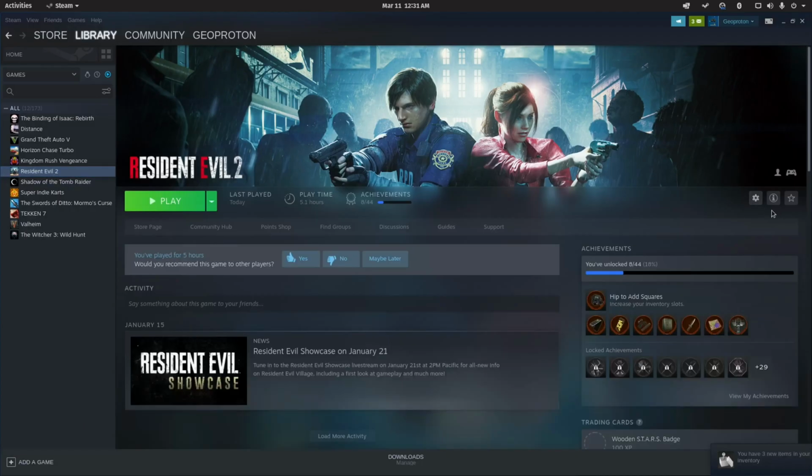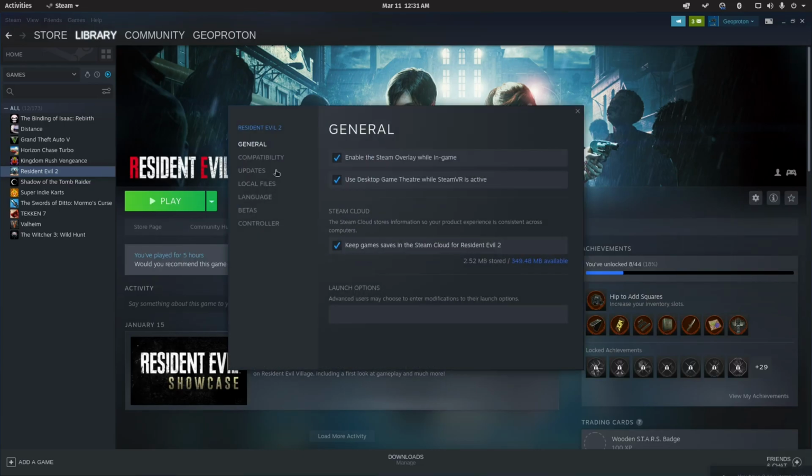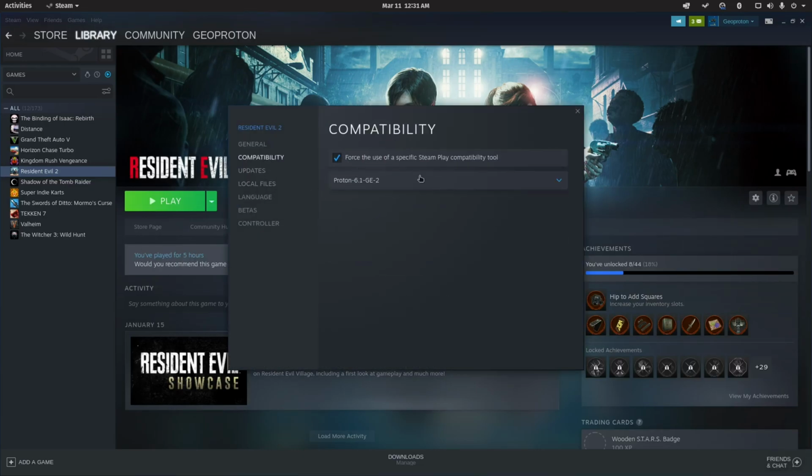Then for Resident Evil 2, if you just go to the settings, you can choose to force the use of a specific Steam Play compatibility tool. It's pretty simple. And of course, you have the option of choosing Proton Experimental, which will sometimes let you test other games that otherwise wouldn't work on the latest Proton.